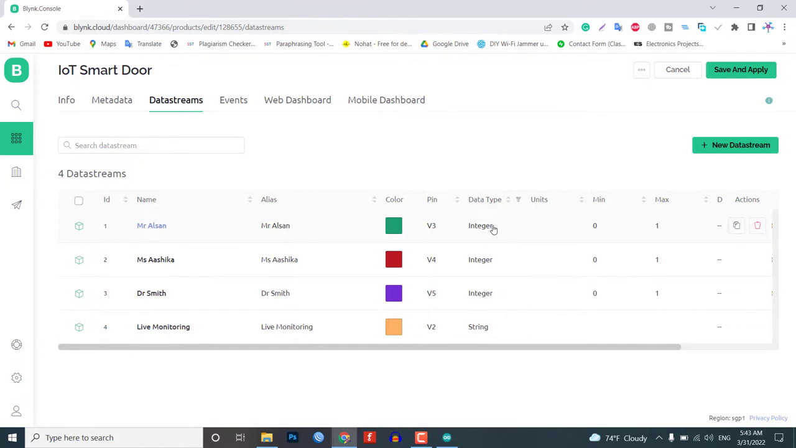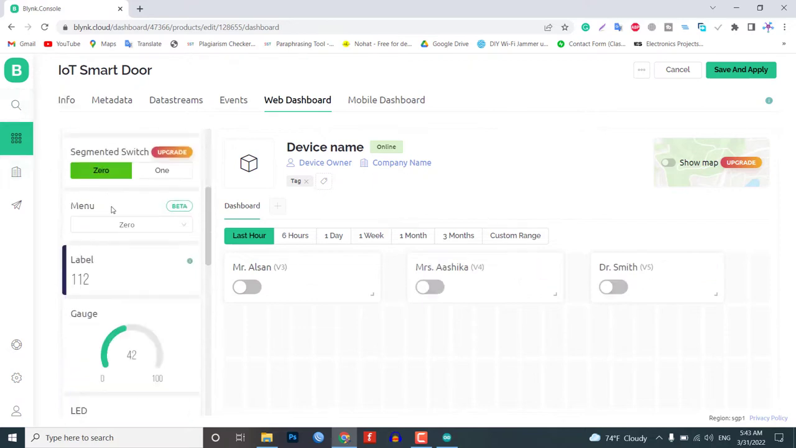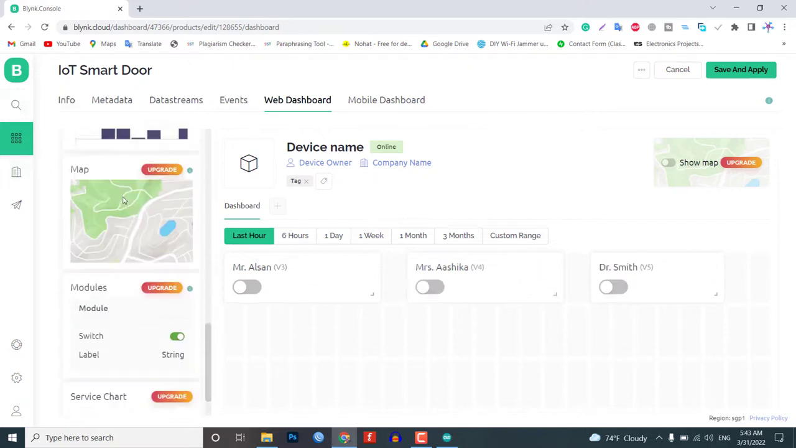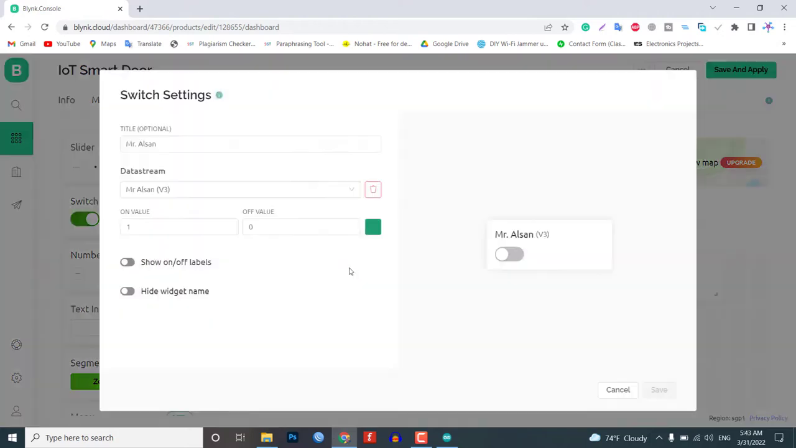The variable data type is a string for live monitoring and for users it's an integral type. After that, move on to the web dashboard. In this section, you will be able to see some widgets for making your cool-looking web dashboard. But you can only authorize and deauthorize users from the web dashboard, but cannot monitor the door lock from the web due to a lack of terminal widget.